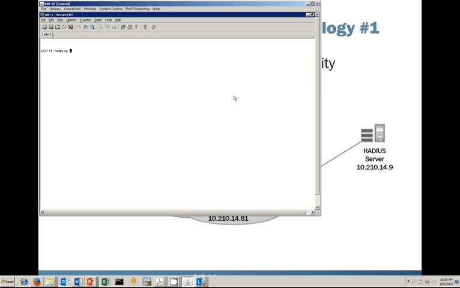So using the radping command, you're going to specify either a RADIUS group or a server. In our example, we have a specific server defined, which has been named MyRadius server. That MyRadius server device is associated with the 10.2.10.14.9 server illustrated in the diagram.